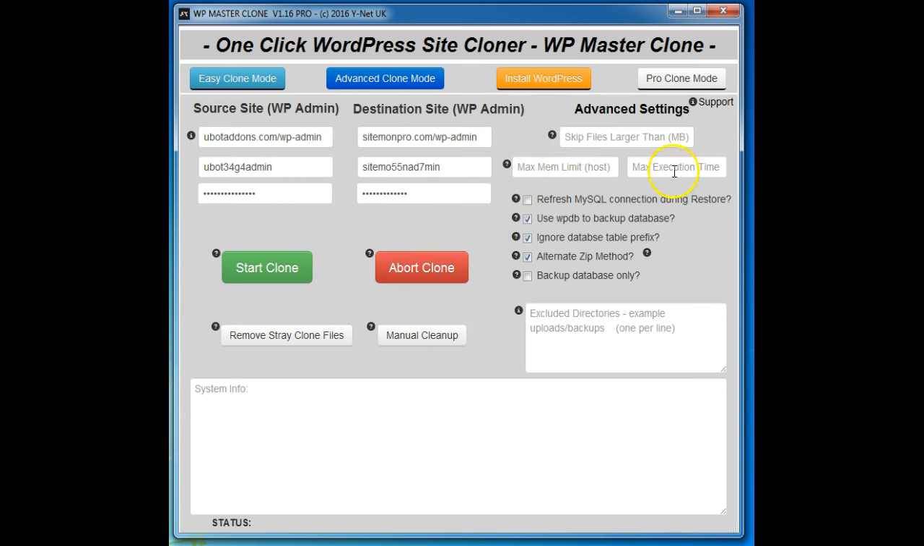And the same with max execution time. That's how long the script can actually execute for. If your host allows you to override it, you can type in numbers there and it'll let you raise the limits. Now we've got these options here.